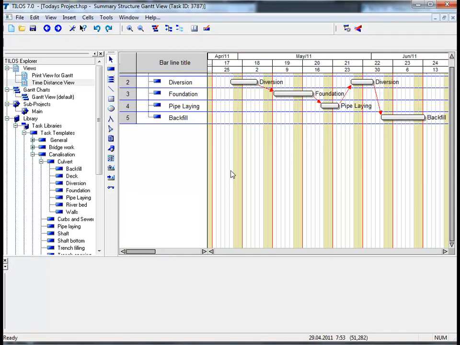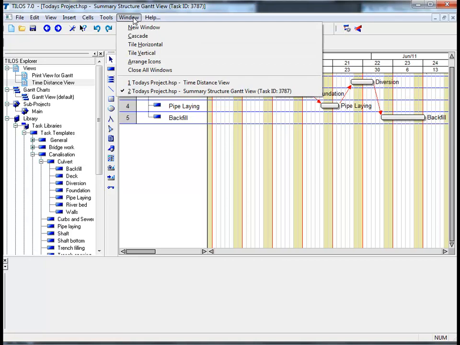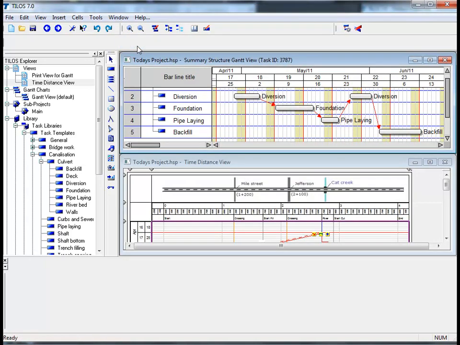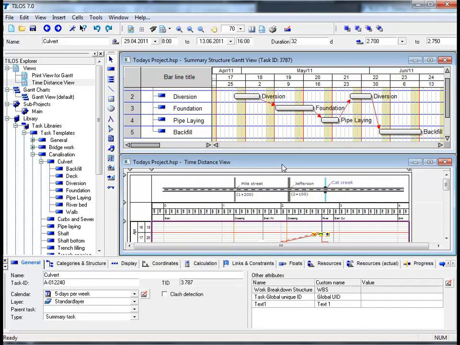I'm now going to show you how the Gantt chart and the time location diagram interact with one another. Let's proceed to the main menu, clicking on Window and choosing Tile Horizontal. We have successfully split the Gantt chart view and the time location diagram view into two separate screens. Now, the reason I'm doing this is very simple. Let's click on the lower part of the screen for a moment, which depicts the time distance view.